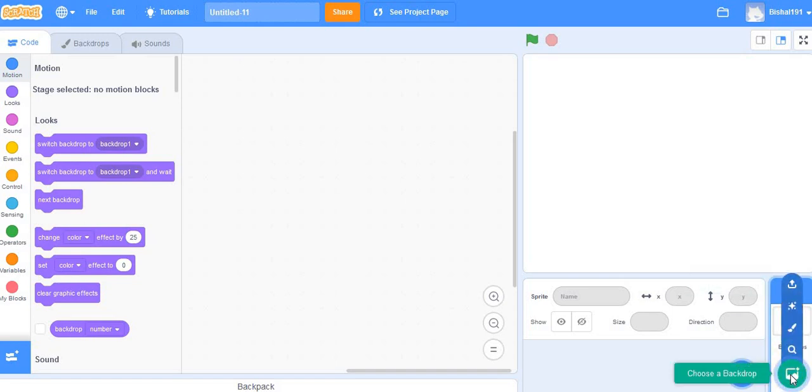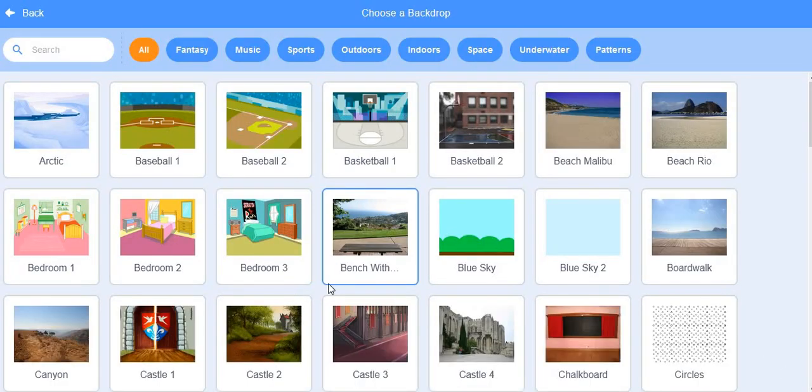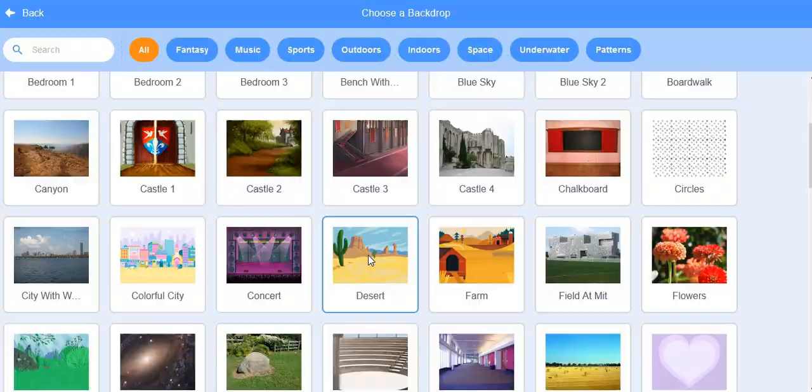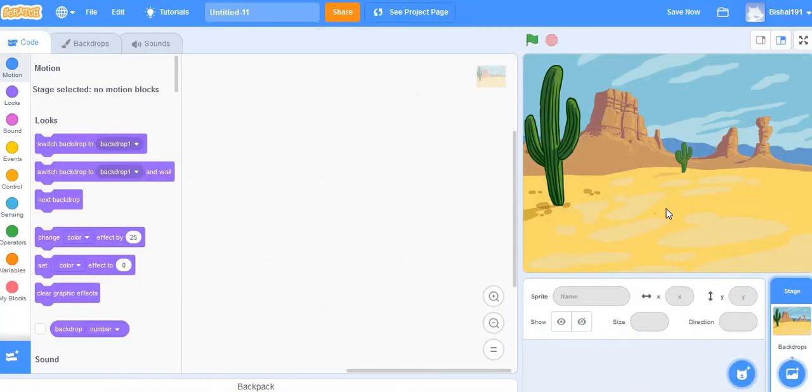So go to your backdrops and select anything that you like. Here I like the desert option. So yeah, this looks good, and yeah, ready to proceed.